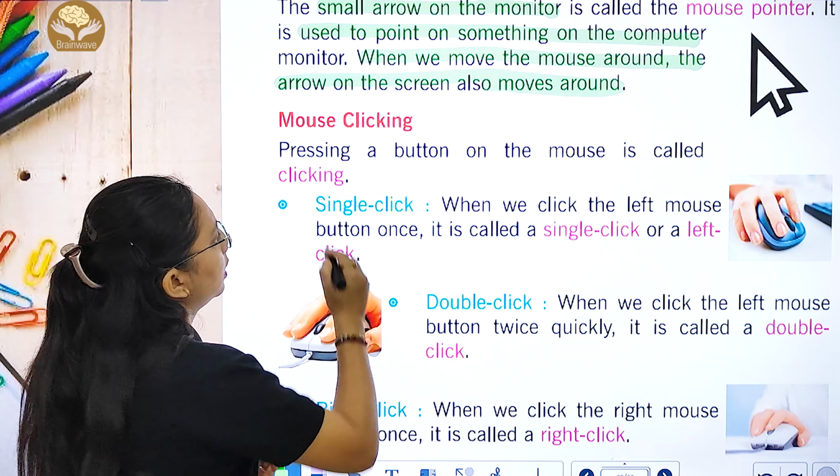Now what you have to do is rearrange these jumbled letters. Like this is typing, backspace, space bar, delete and enter.